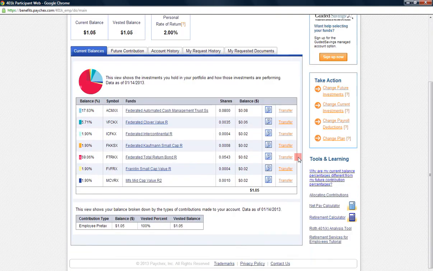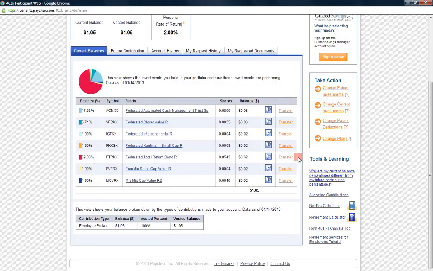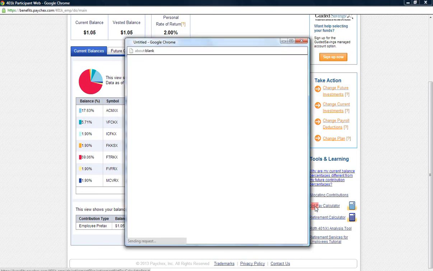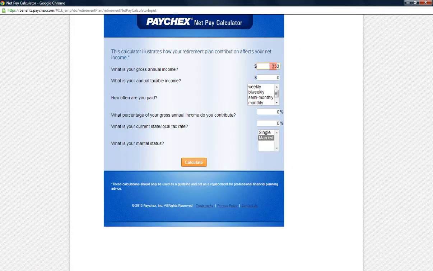The next major section is Tools and Learning. We've definitely covered a lot of this via the resources available to you at 401k University, but there's one item here that is quite handy, the Net Pay Calculator. Enter your information and select how often you're paid. Remember that biweekly is going to mean 26 times per year, whereas semi-monthly is going to mean 24 times per year. And this will tell you the impact of your contributions.